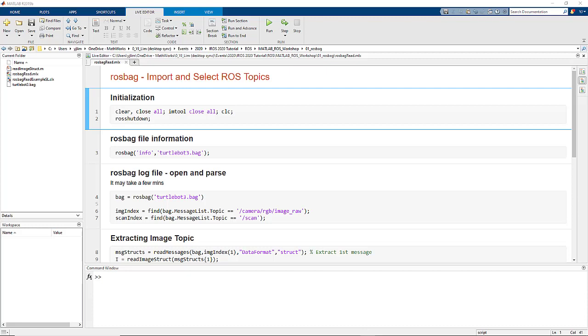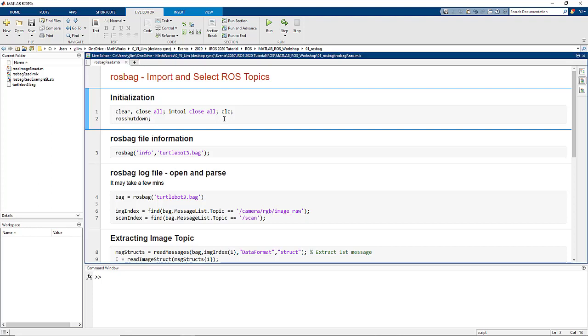In this hands-on section, I would like to discuss how to import a rosbag file recorded and how to select the ROS topic that we are interested in. You can also access and filter information from a rosbag file in MATLAB. First, we do some initialization.